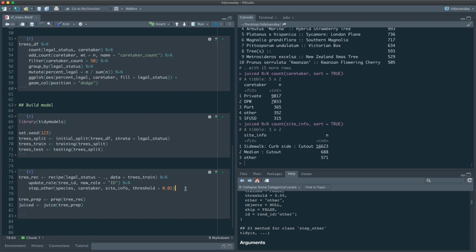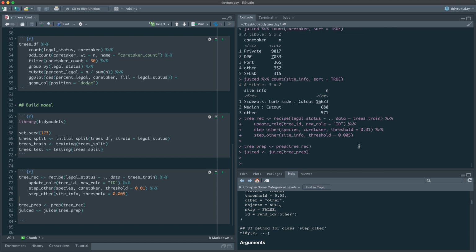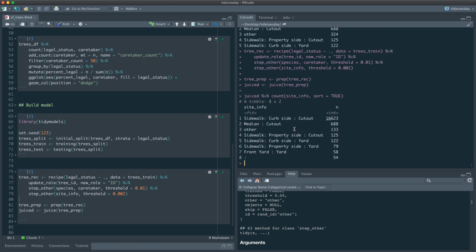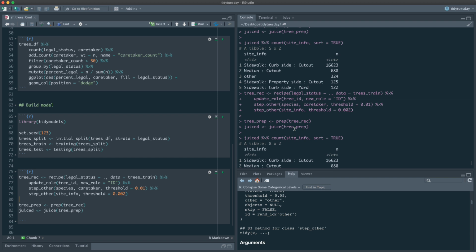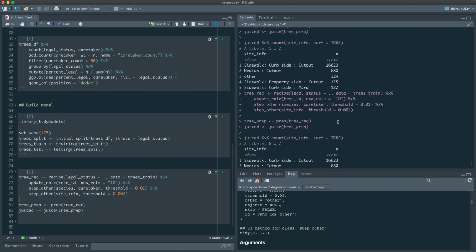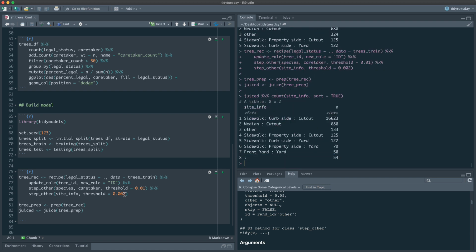Let's make another step. So we're just going to take site info out of here and only do site info here, and we're going to make the threshold half as much. What happens if we take it a little bit further down? This is all sidewalk. Oh no, there's one median, sidewalk, and now I get one front yard and one like no info. I don't know, either one of these is fine. I'm going to go back to 0.5 here. There we go. We're going to do that.